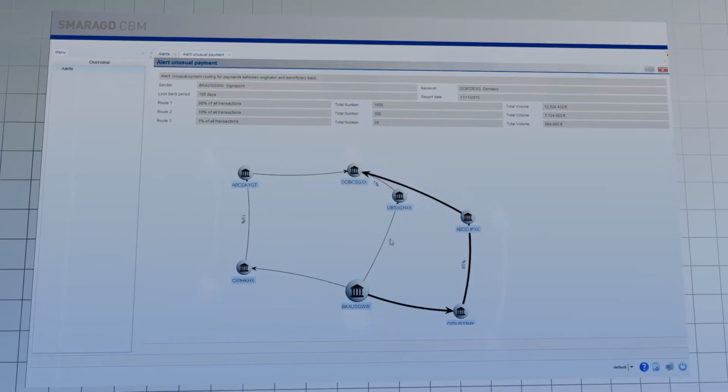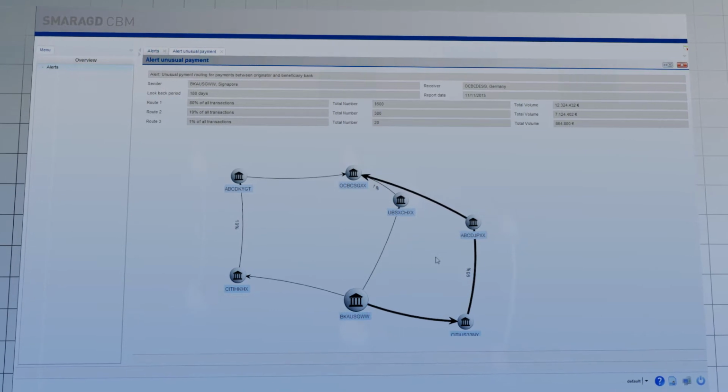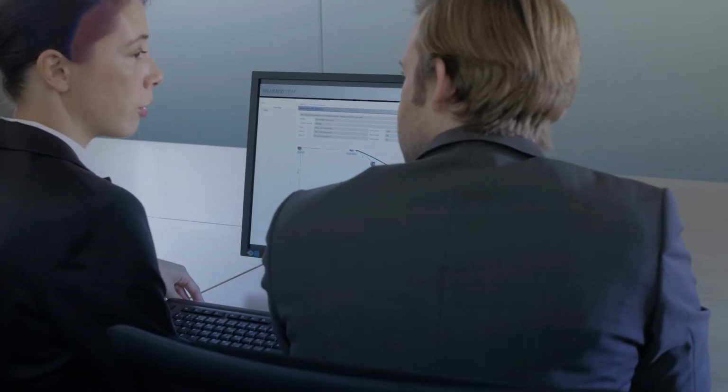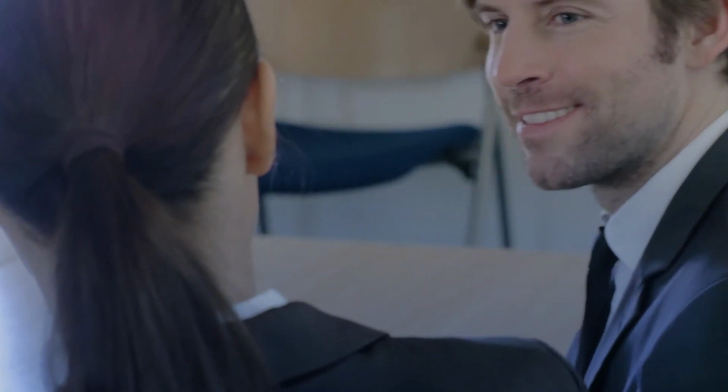After the monitoring, all alerts will be evaluated and documented directly in SMARAGD CBM in an audit-proof way. The software solution provides an efficient client that sustainably helps you to track alerts and to report them accordingly. The reporting and dashboard functionalities meet all crucial management requirements.